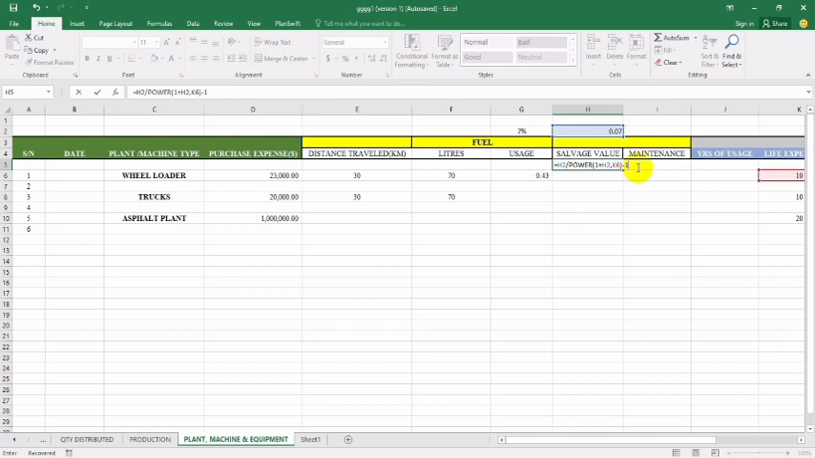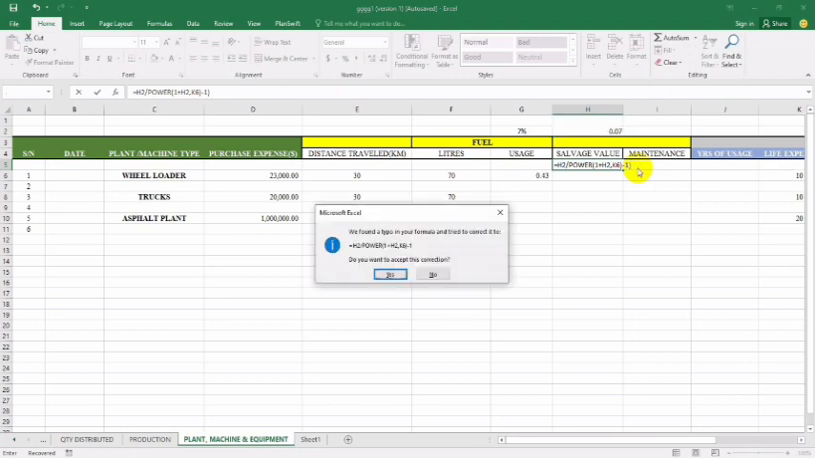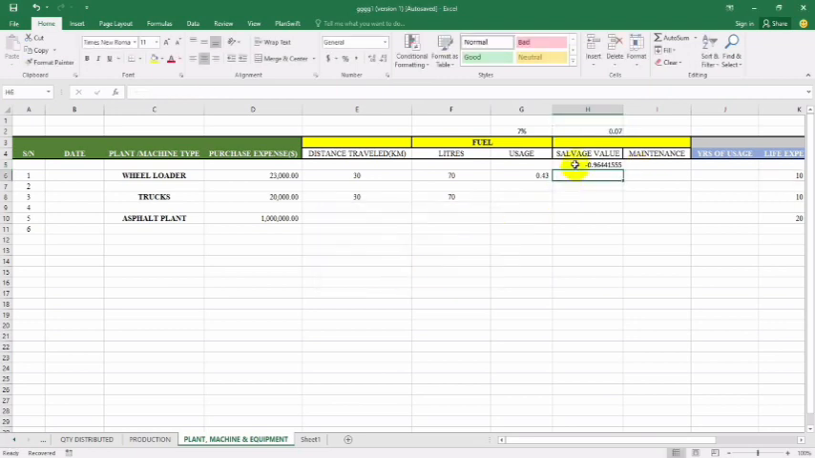Okay, now we're good to go. In order to get your salvage value, you take this equals this multiplied by this. There you have it. You're selling your machine in 10 years' time for this amount. Same goes for this.